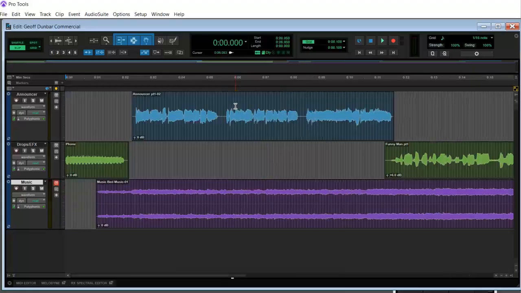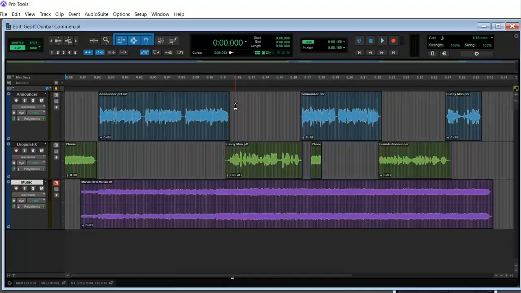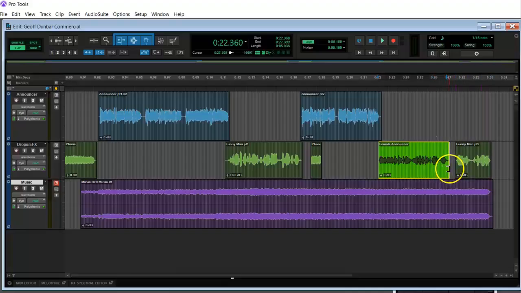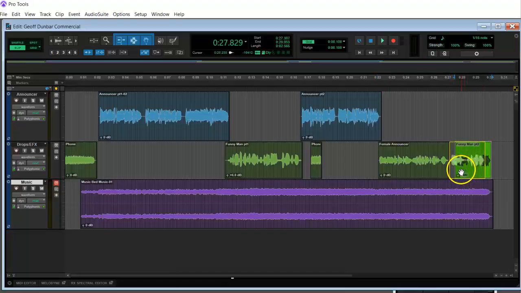And now if I look at the whole commercial, I'm going to do letter R so I can see the whole thing. This is looking pretty good. So you can see it has main announcer. Oh, it has the funny man. That's interesting. I actually want the funny man to come down onto that track too, to be consistent. You can see it covered it up a little bit. Let's see how close I can get him.